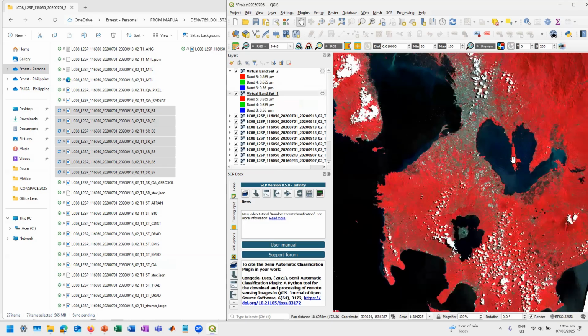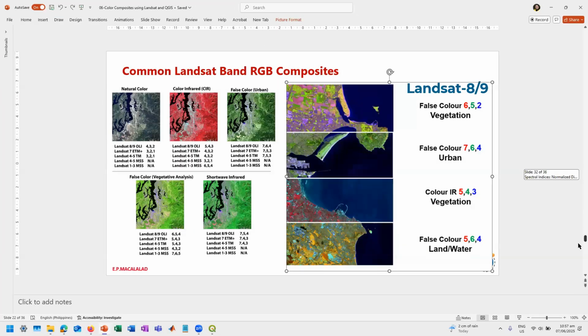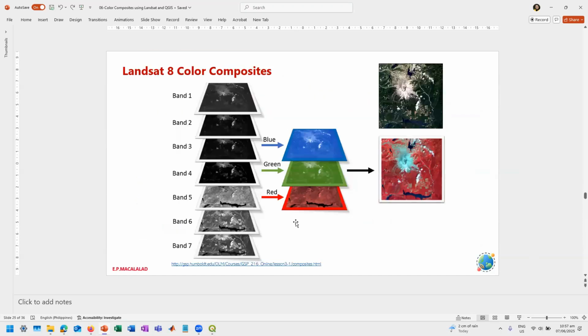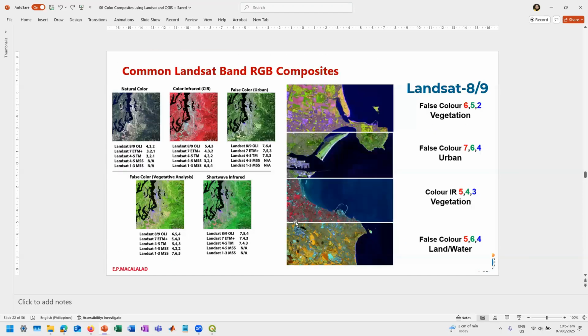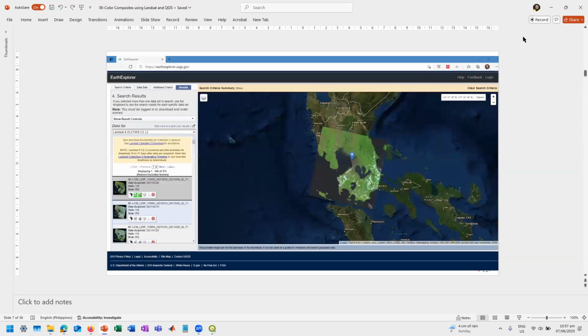So ito yung usual na nakikita natin. These are the usual things that we see when we read papers that use these kinds of data. So color composites, etc. Let me just show you a figure somewhere here. Yeah. Well, anyway, we will do that next time. Okay. Questions po?